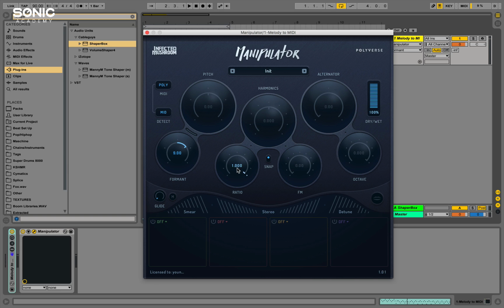Next, we move on to the ratio and FM knobs, which correlate with the harmonics knob. These come in handy if you're trying to achieve growl basses or give your samples or vocals more grit or a different texture. Adjusting these can even change the sound completely if utilized in that sort of way.